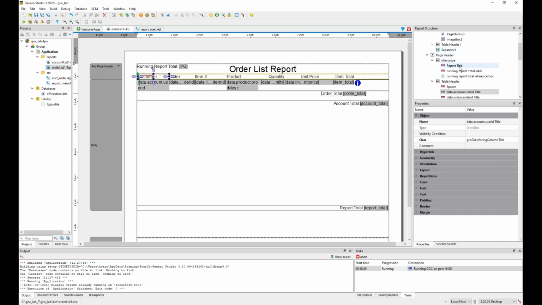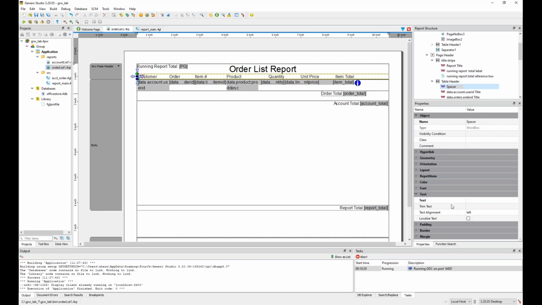So here's my spacer. I could go into the spacer, and if I didn't want it to be just a space, I could do space dash dash dash. You can make your spacer whatever you want it to be. I don't know if that would be particularly pretty, but it's something that you could do.